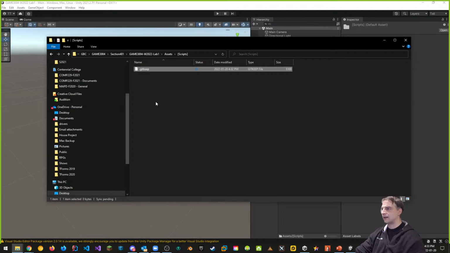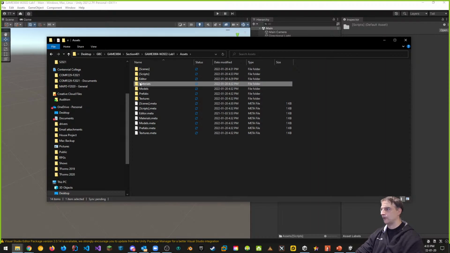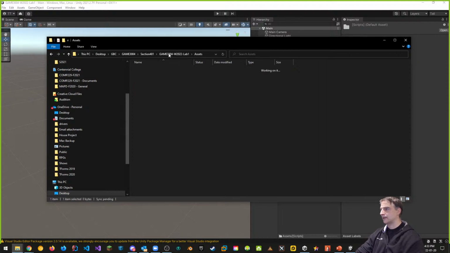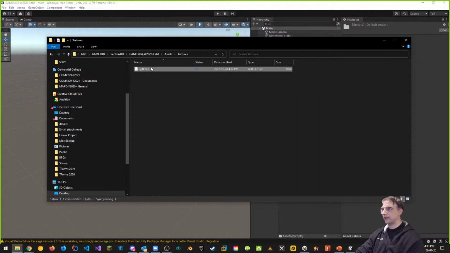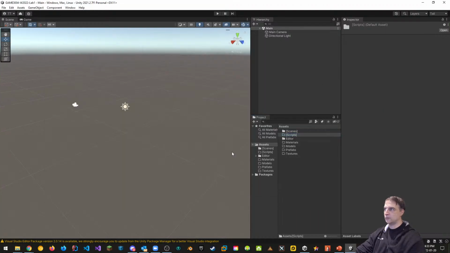And now that I've got this .gitkeep file, I want to copy it and put it in all the other empty folders. So in Assets, I'm going to go to Materials and paste. I'm going to go into Models and paste, into Prefabs and paste, and into Textures and paste. So I've got a gitkeep file in all of them. Nice. This is our folder structure, and this is where we want to start.